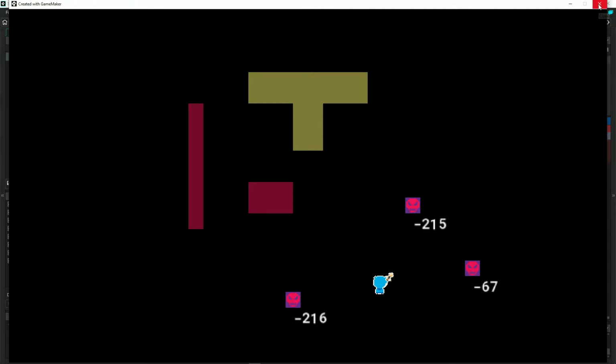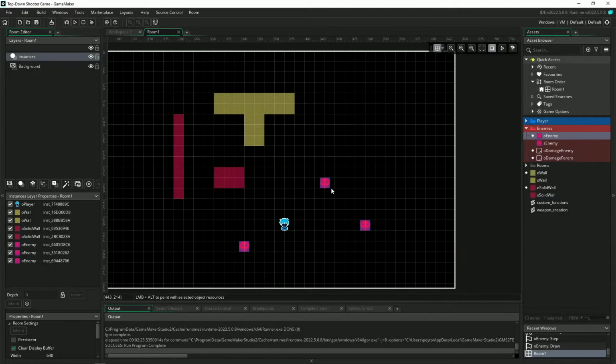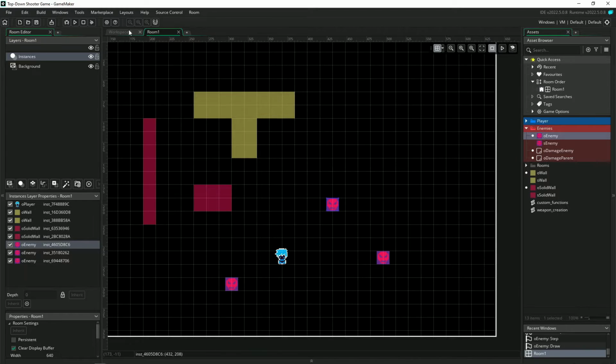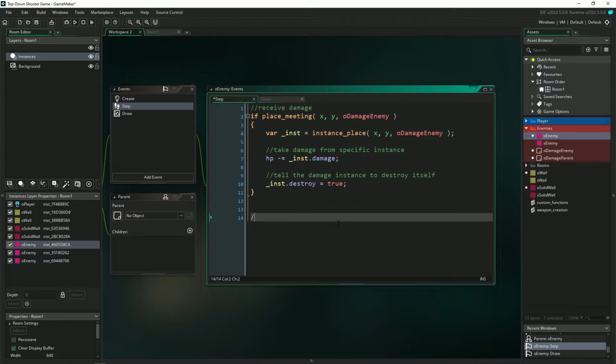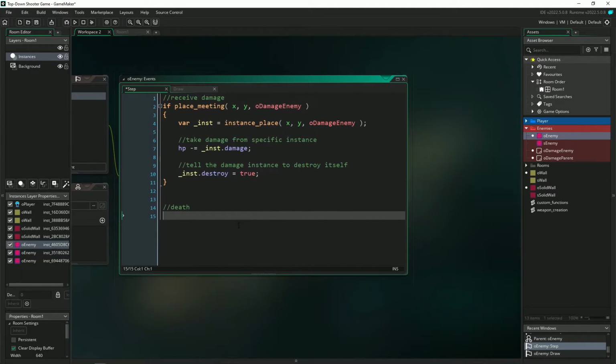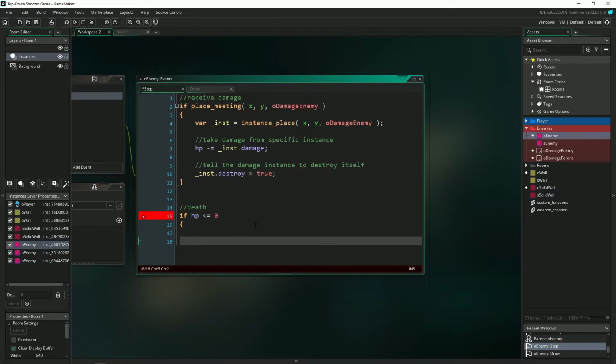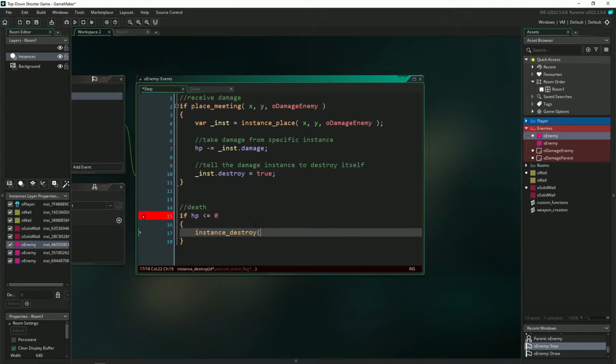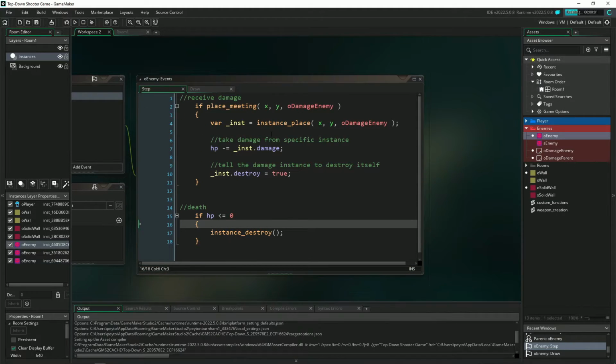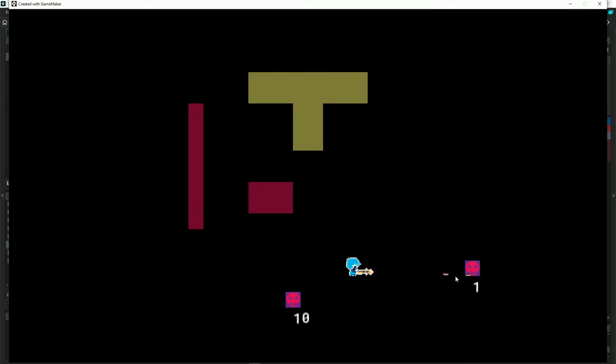And now we don't want our enemies to have negative 236 HP. We want our enemies to die. That's a quote to live by. So let's go back into our step event and add death. And this is going to be extremely simple as well. We just need to say if our HP is less than or equal to 0, right? So if our HP is less than or equal to 0, then we just need to get the heck out of there. We just need to be destroyed. So let's call instance destroy. Sounds easy, right? Well, it is. Let's test it. Look at that. Gone. Gone. Gone. So easy peasy.